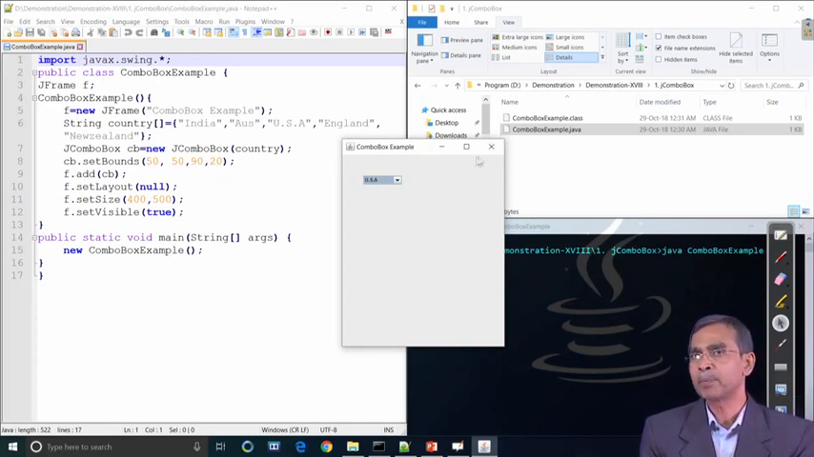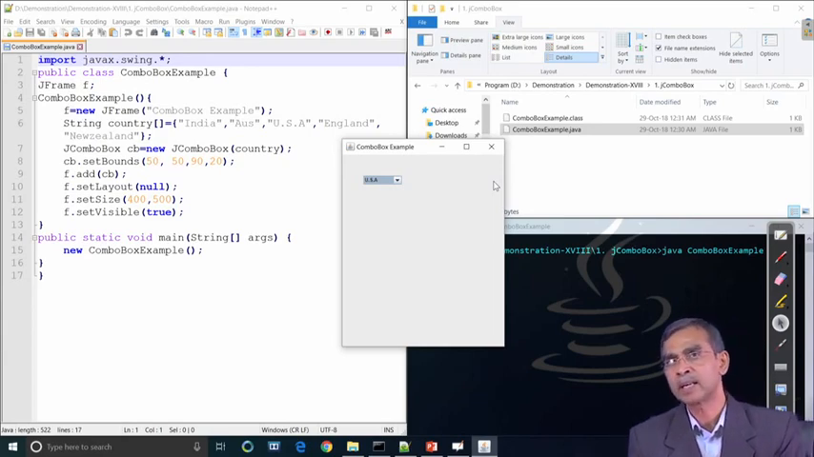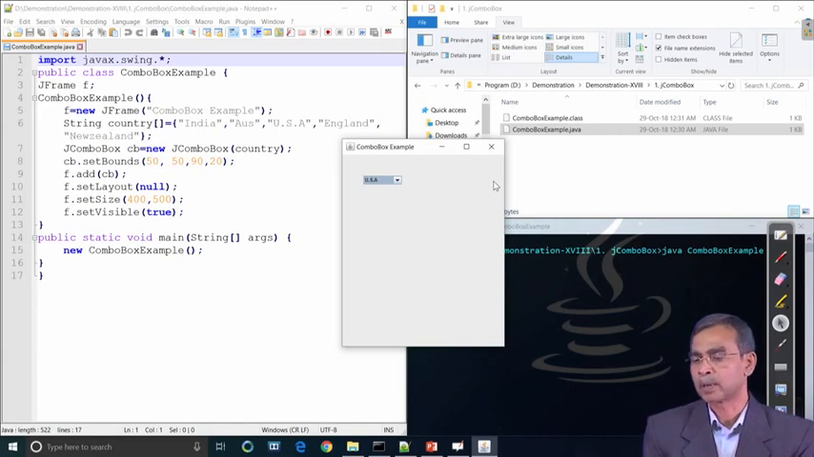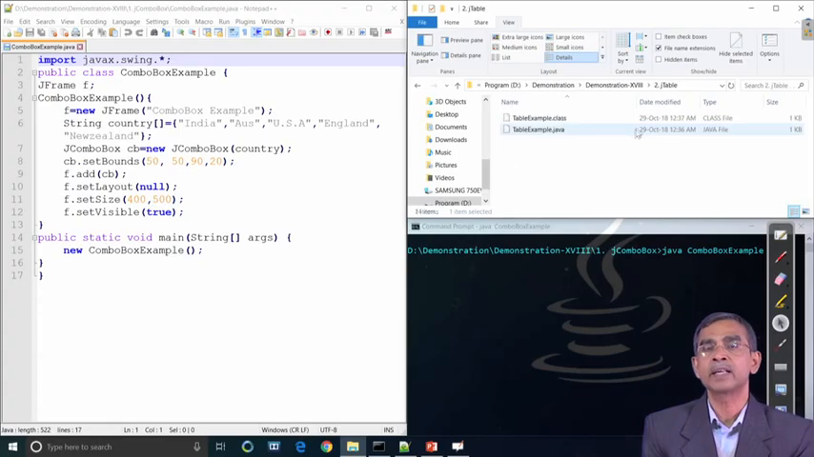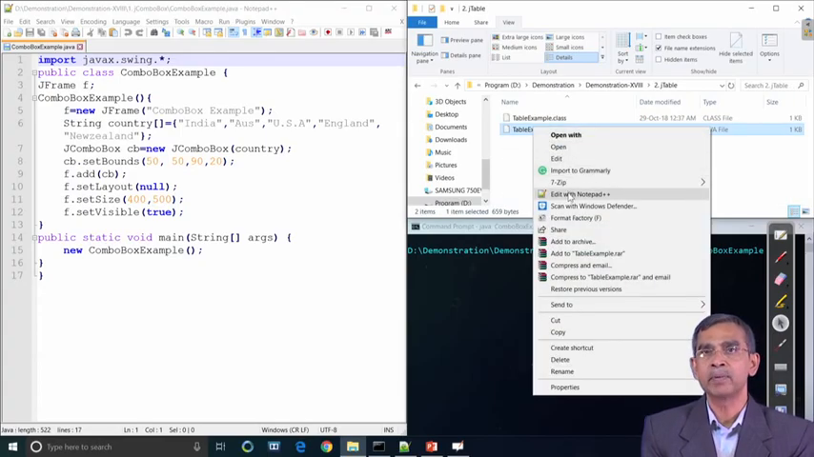You can easily compare with the combo box that we have discussed while using AWT. The same mechanism can also be followed here, but we have used a different example so that it can give different flavors of how a combo box can be designed and used in your window program. So, this is the combo box, and another thing is a table, how we can create a table.